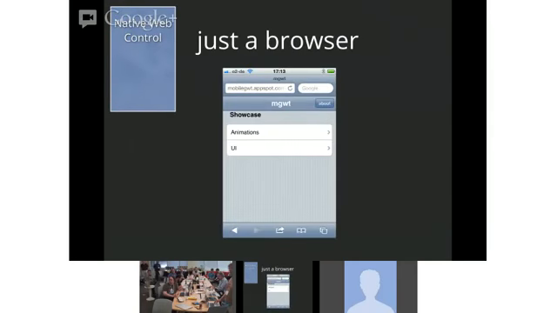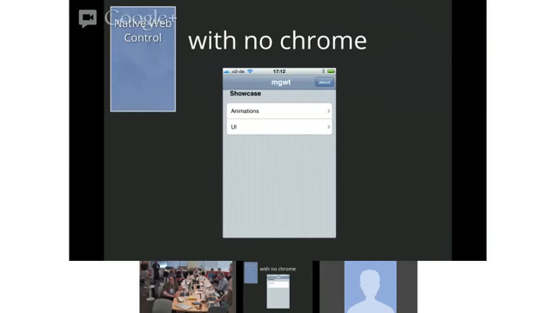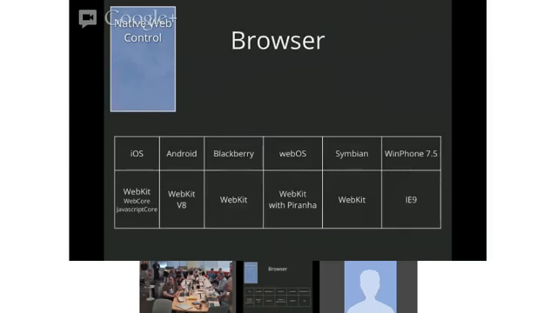So browsers, well, in PhoneGap, the native web control is just a browser with no chrome, and on different platforms, it's always going to be the platform browser. So on iOS, it's WebKit. On Android, it's WebKit. On BlackBerry, it's WebKit. On WebOS, it's WebKit. On Symbian, it's WebKit. There's just one company here.